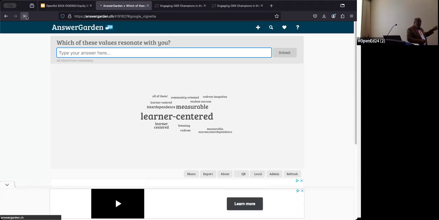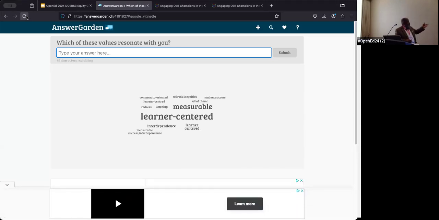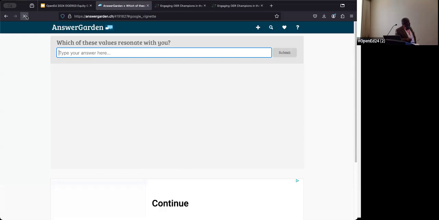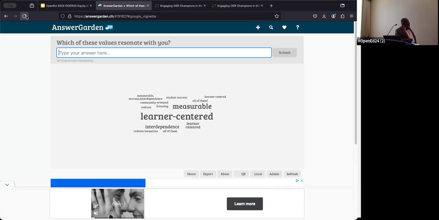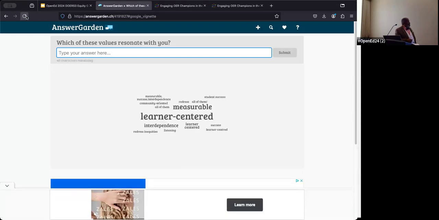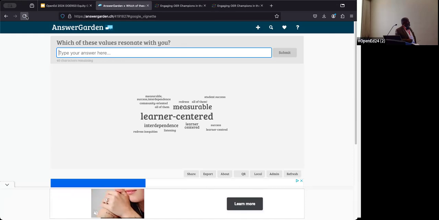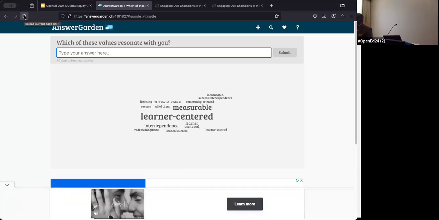Well, this is showing up as a word cloud, right? So the more people say the same thing, the bigger it gets, which feels right to me too. That's why we started with learner-centered and measurable, which I love to see all the people say because I'm an assessment person. So it speaks to my heart.